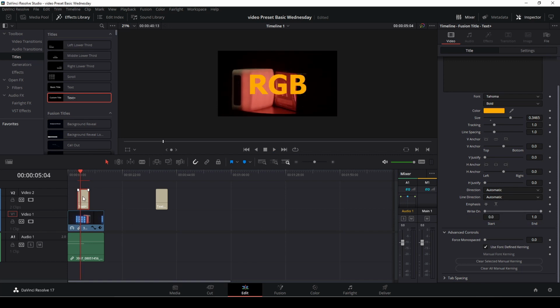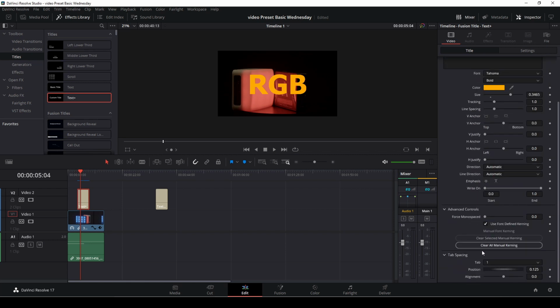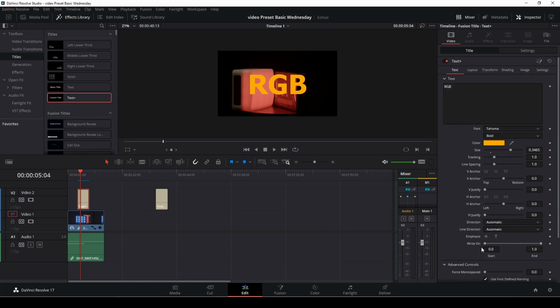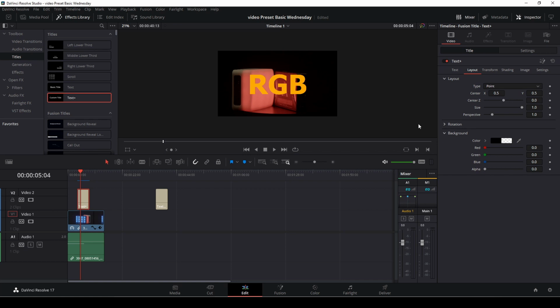So here we have the text again. If you want to do a drop shadow, that works differently here, because there's no option here to do it like that. But up here we have a layout, and here we can change the rotations and stuff like that. We also have a transform, and all of these things are of course relating to the Fusion part of the way this is built.